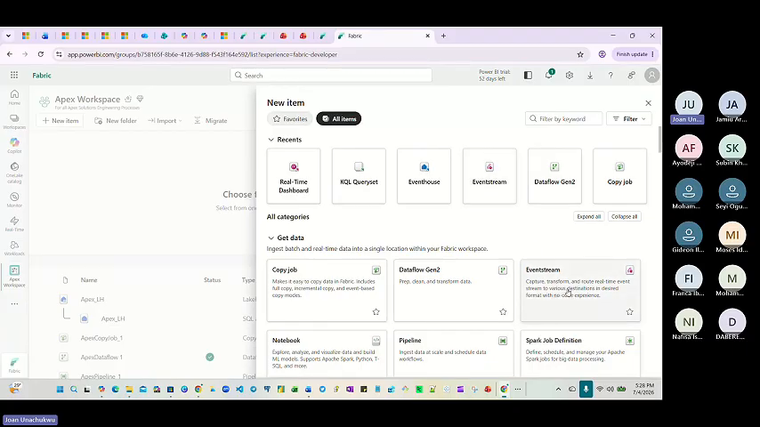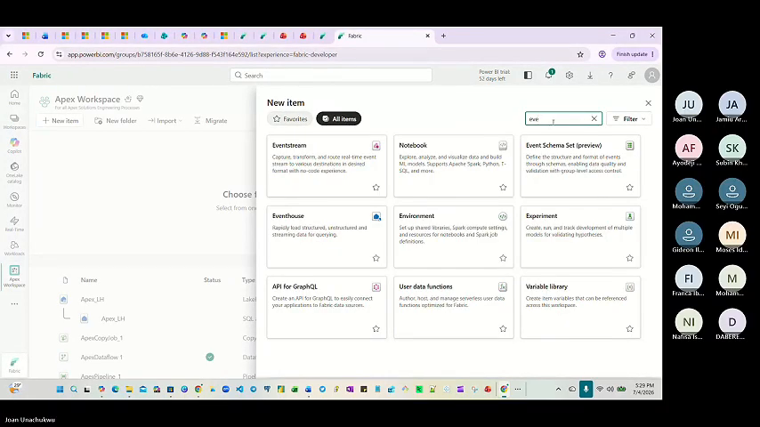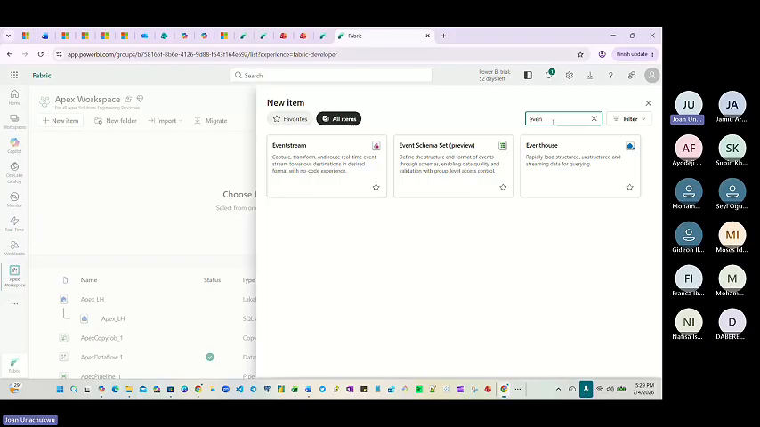You can just click on here and then go into Eventstream, or you can create an Eventhouse first and then stream your data. I would like to go through Eventhouse first. So let me just type in my search button, I'll type in Eventhouse. So you can see here we have Eventhouse, so I'm just going to click on that right now.